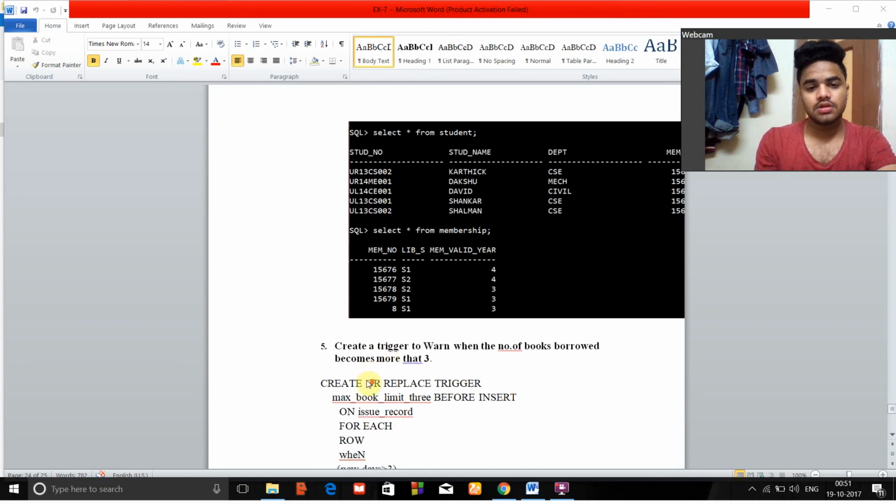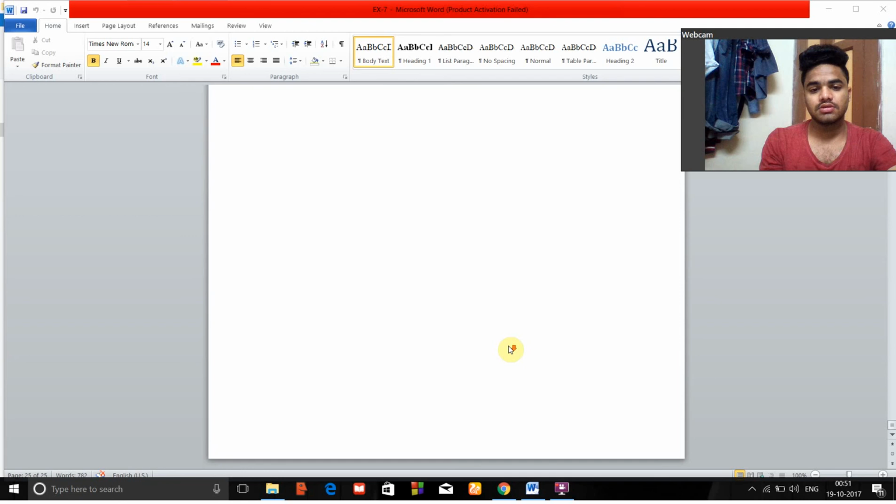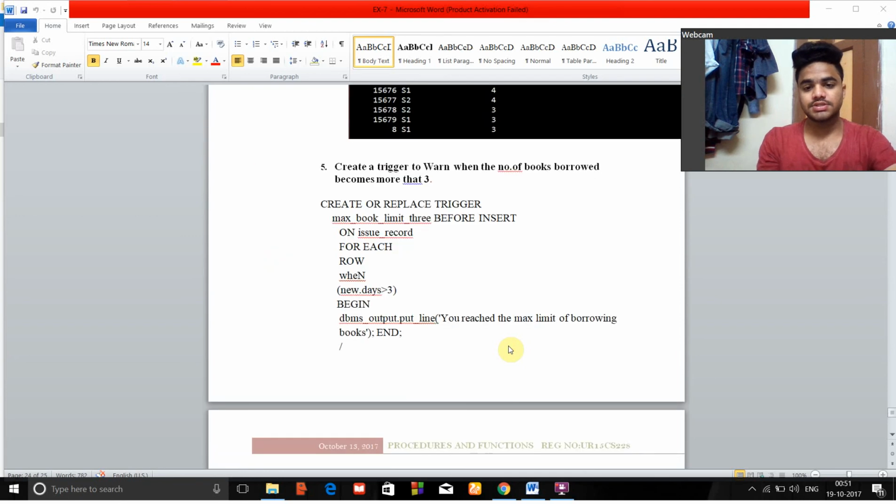Now the fifth question is to create a trigger to warn when the number of books borrowed becomes more than 3. For this also, the same thing as previous: create or replace trigger maximum book limit before insert on issue record for each row when due days is greater than 3, then begin DBMS output put line: reached the maximum books. Okay, same thing as previous. Hence this is about procedures, functions and triggers. Thank you.